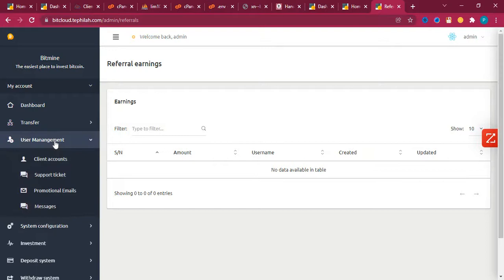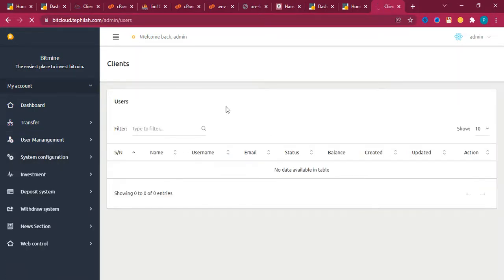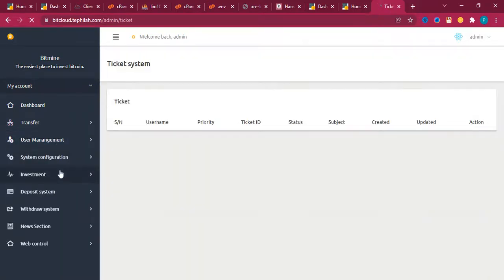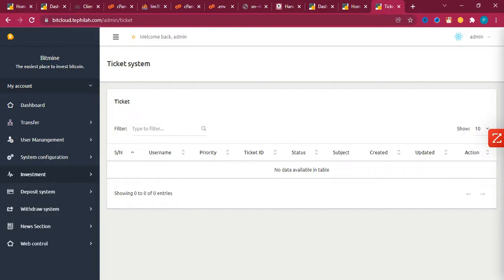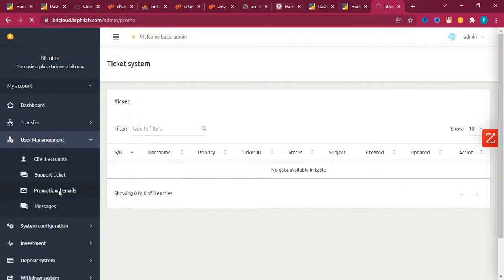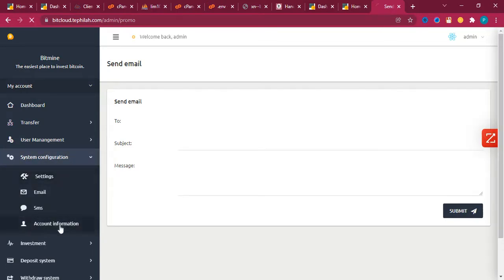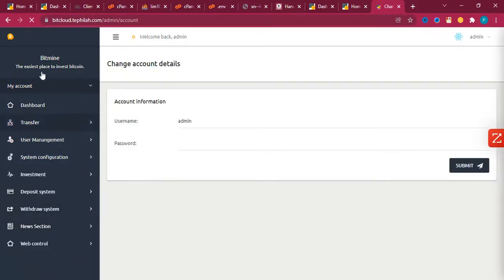Now the next is user management, where we have the client account. On the client account, you can see the total number of people who have registered on your platform. Support tickets show the number of people who have raised tickets, whether for complaints or whatever else, and we get to see all of that there. Then promotional emails, like subscription emails and mails you want to send to users of the platform. And lastly, the account information as well. We have seen that earlier, where you can update your password, and you can even change your username and stuff like that.